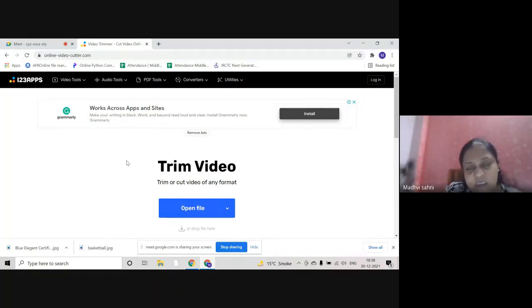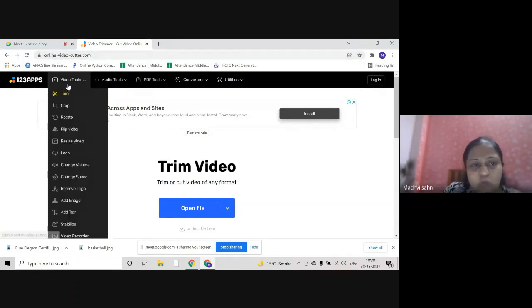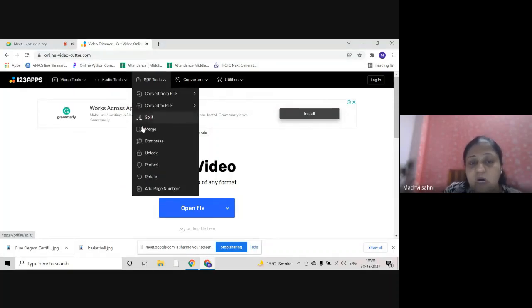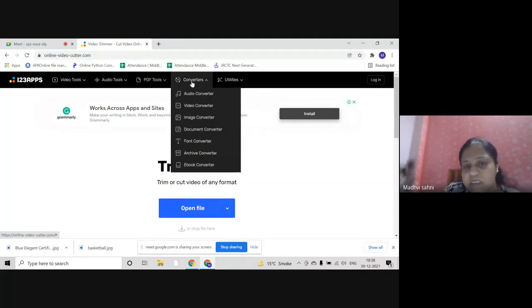So this was one of the things mentioned in the agenda, ma'am, the video and audio cutters. Yes, it was mentioned that for any kind of a conversion file, this is the site that I'm talking about, online-video-cutter. Now the name is video cutter, but when you will open this site, it has number of options for video editing, for audio editing, for PDF, if I want to unlock even or compress or merge or split, and the converters that I have.